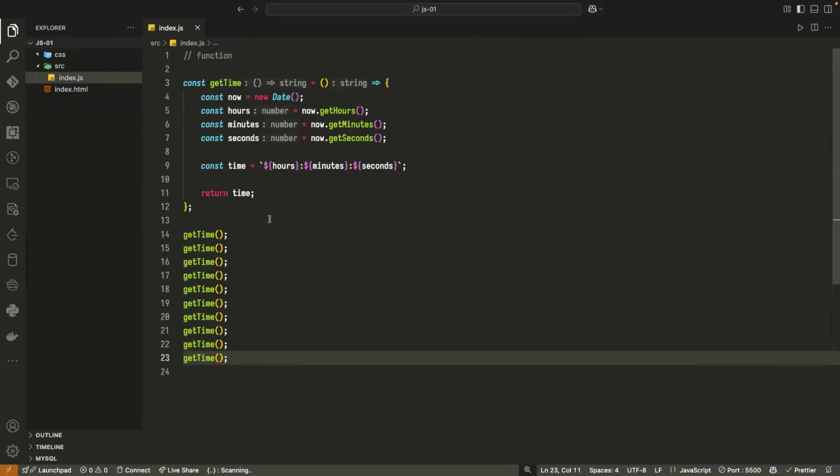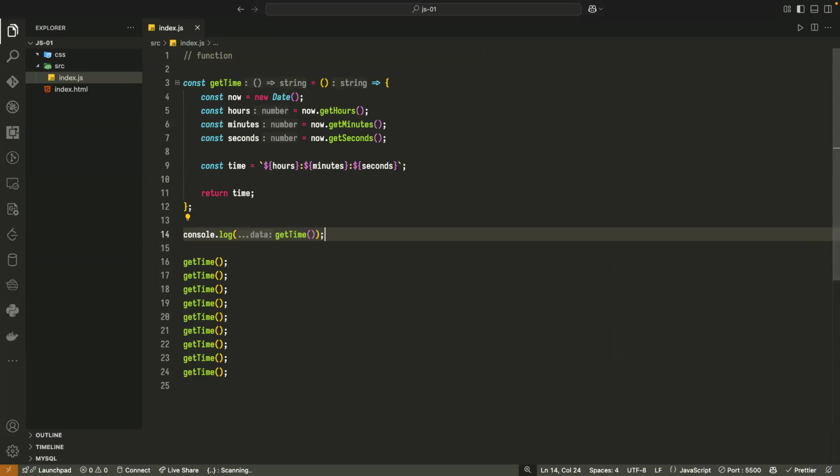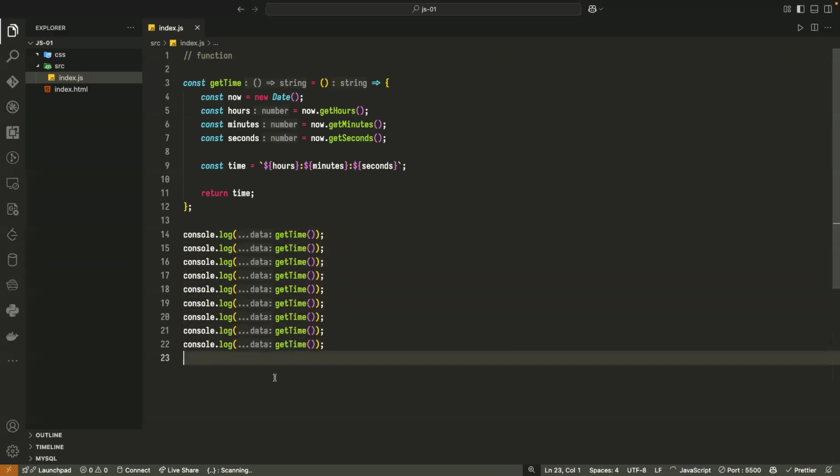I'm not logging it, so let's save it in a variable. Actually, I need to log it, so let me use console.log because it will not log the time for me. Get time like that, and let's repeat this one here. So now I can call my function a million times if I want to. It really depends on what I want.